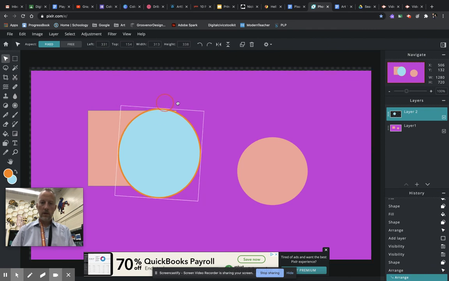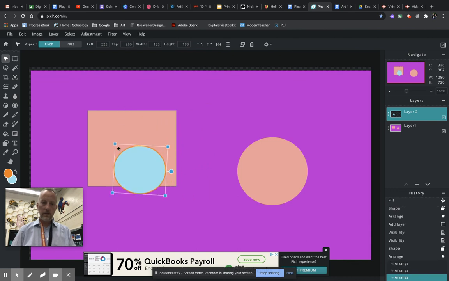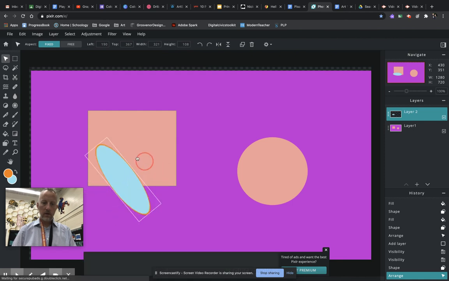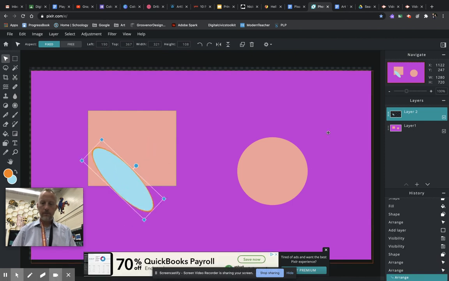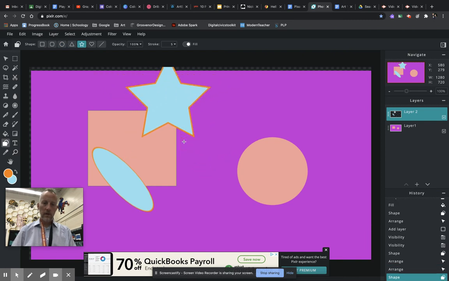I can rotate it, I can resize it, I can squeeze it, I can hold down shift and distort it, and I can do all those things because it's on its own layer. Now if I draw another shape on here, let's go ahead and just draw another shape. Let's make a star this time.